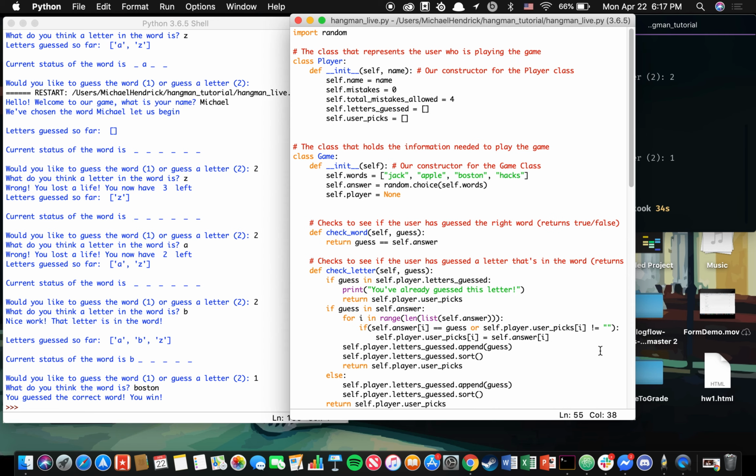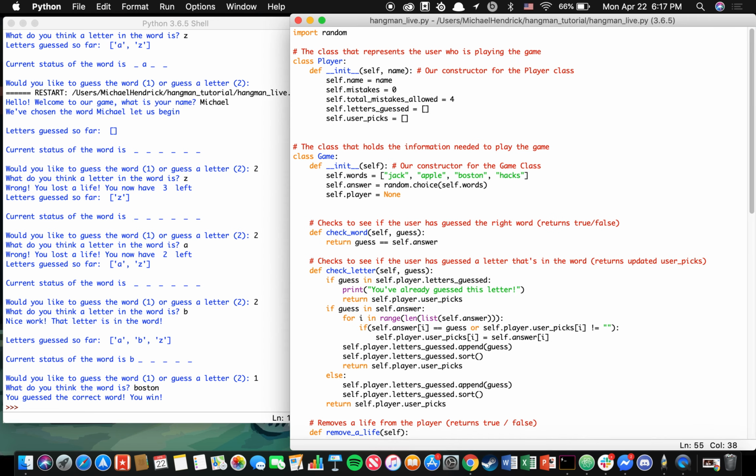So let's talk about this code one more time from top to bottom and see how this all kind of came together. So we have our player class right here. And one of the attributes of game is a player class, or a player object rather. And inside that player object, we can check the name of the player, the mistakes they've made, the mistakes they're allowed to make, all the letters they've guessed, and user picks, which is how we're representing the current word.